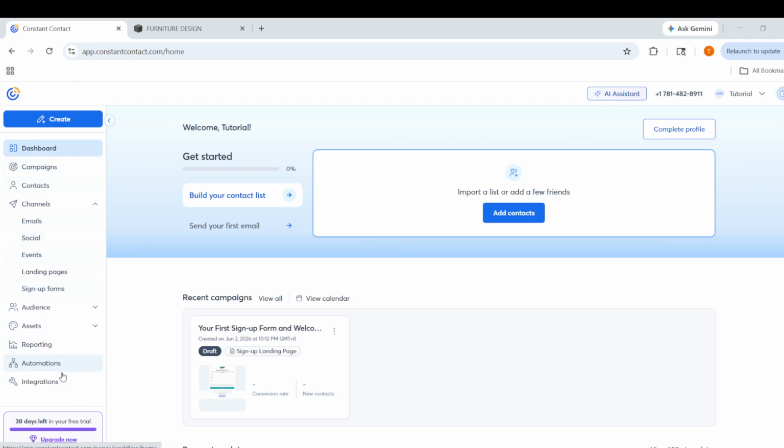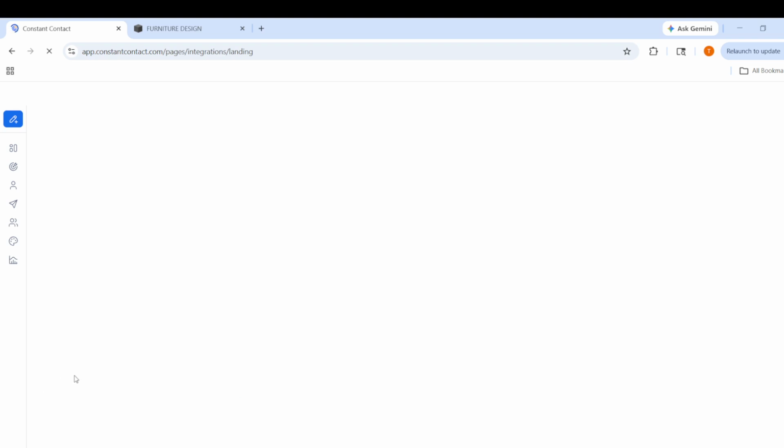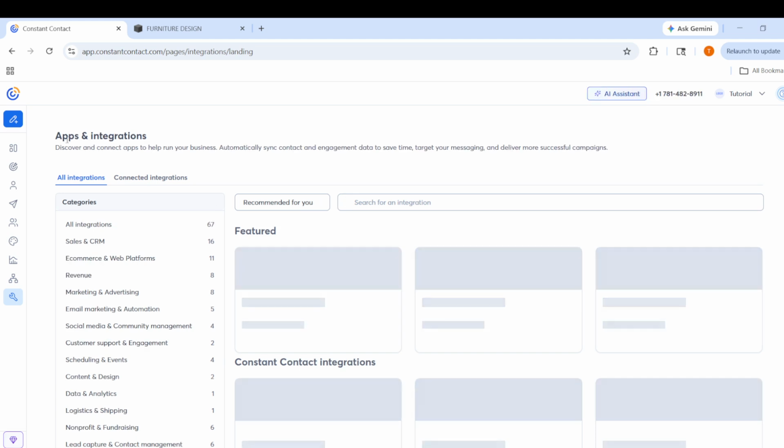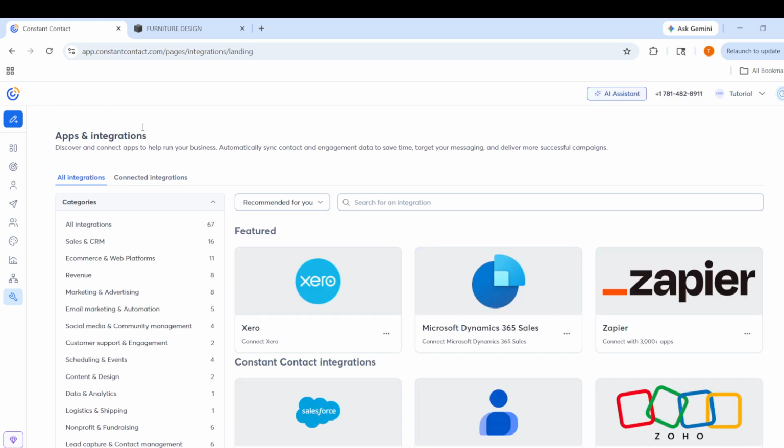From there, go to the Tools section. Inside that area, look for Apps and Integrations. This section is where Constant Contact keeps its available connection options for other platforms and services. Opening the Integrations area will let you search for the app you want to connect.